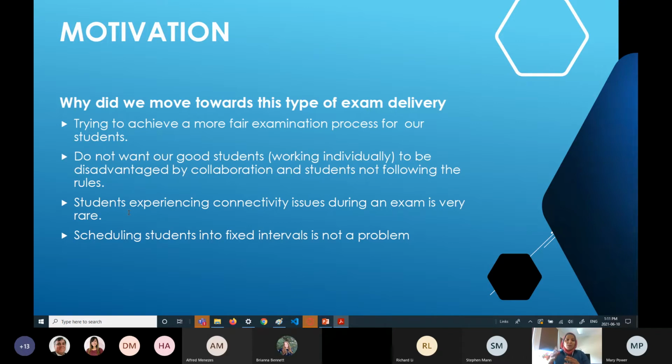There are other types of problems, like a student completely forgetting about the exam and missing it. That kind of thing has happened every now and then. And we're in an online world now, so we can anticipate that may happen. But connectivity issues haven't really been a problem, from my assessment.